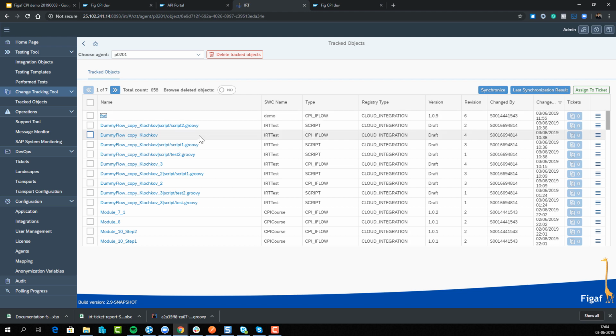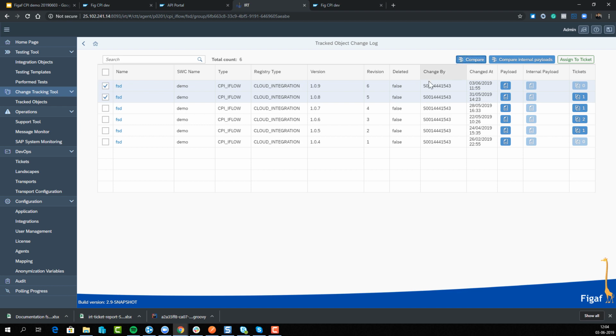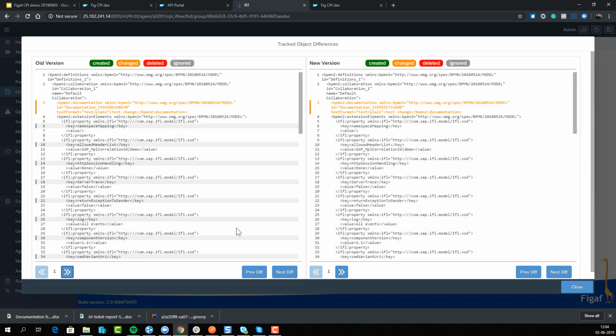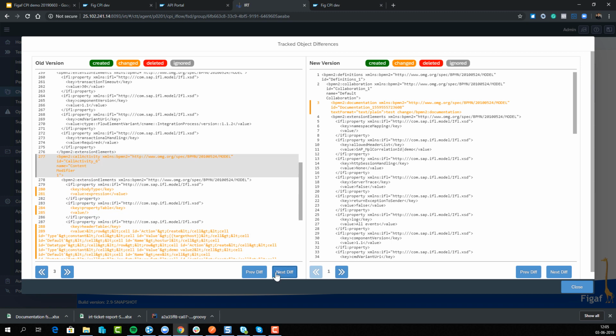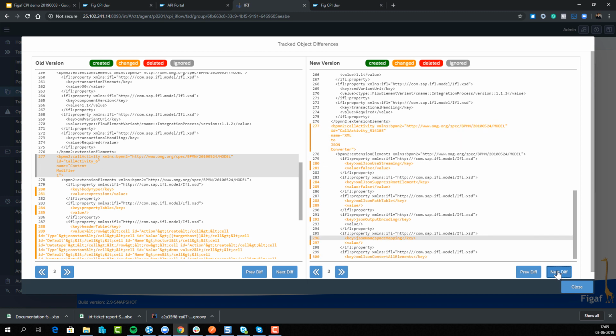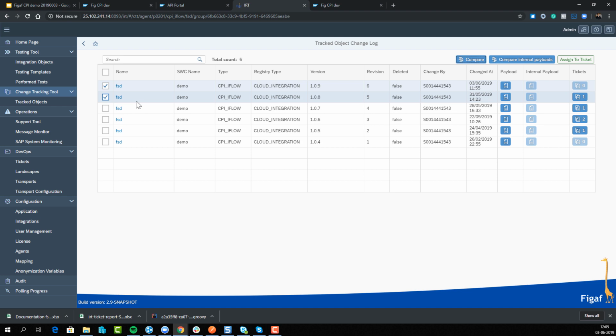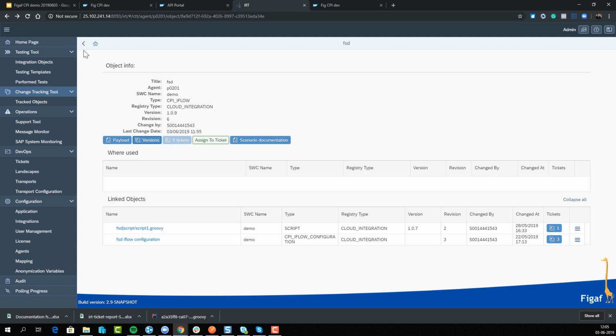1.0.9, and if we click into this, we can check the versions, and here we can easily see what was changed between these two versions. We can see there was a content modifier that was changed, and here we can see what the value was. With this, we have a good way of understanding what was changed, and for what reason.